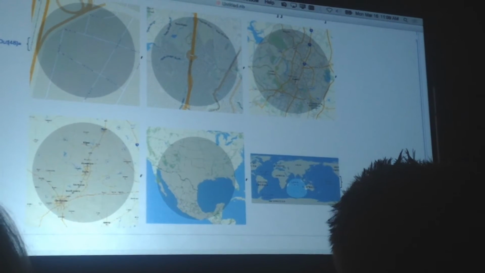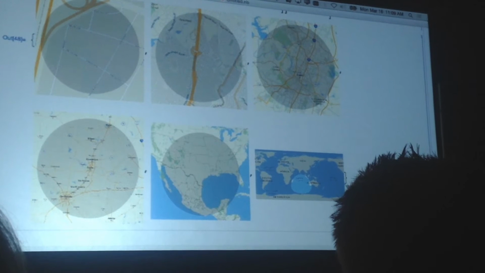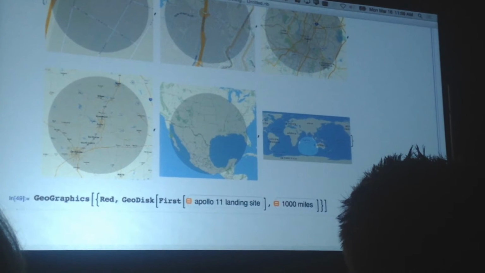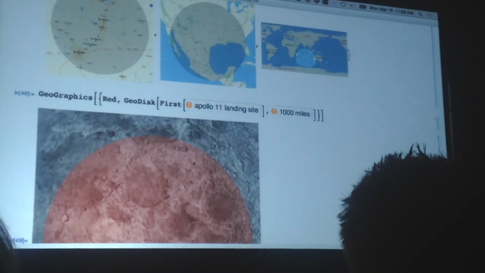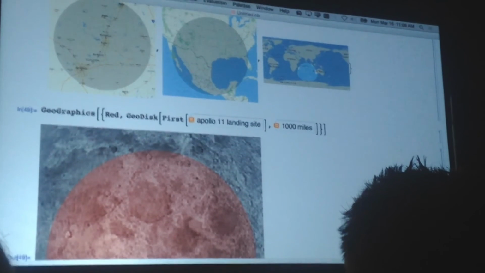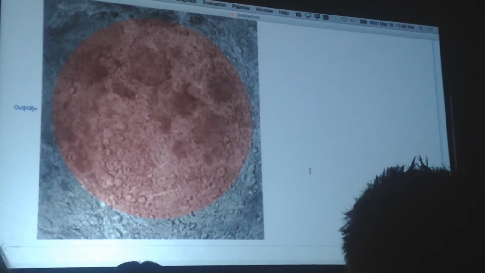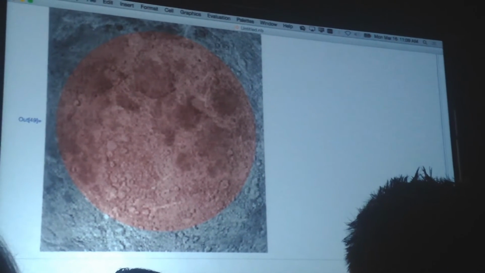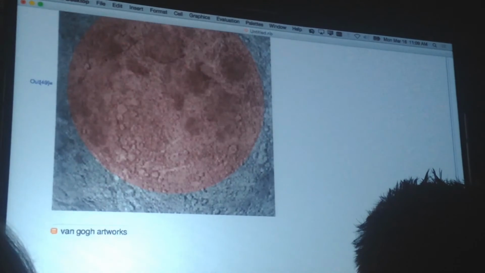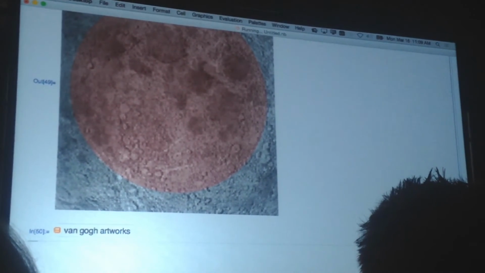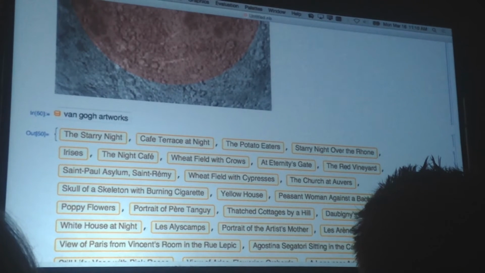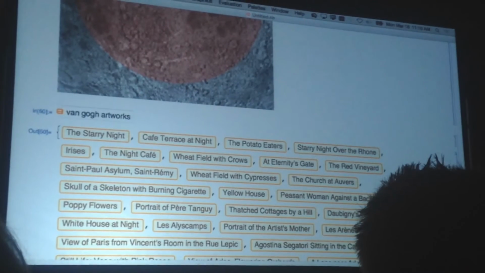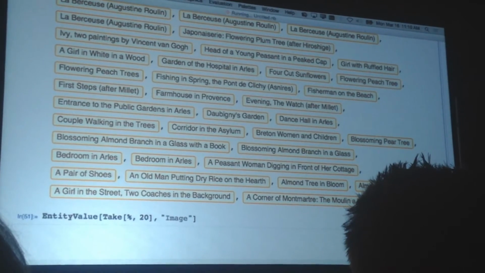Or, for example, let's go off planet. Let's say we do the same kind of thing, we ask for the Apollo 11 landing site, and let's show 1,000 miles around the Apollo 11 landing site on the moon. Do all kinds of things. Let's try something in a different kind of domain. Let's get a list of Van Gogh's artworks, another kind of thing that we would know about. And let's take the first 20 of those, and let's get images of those.